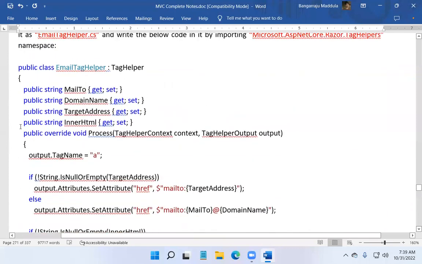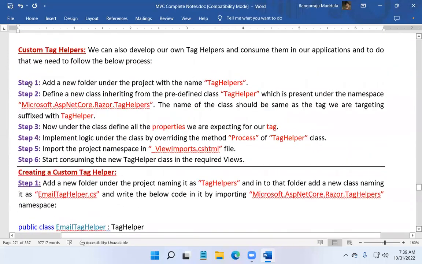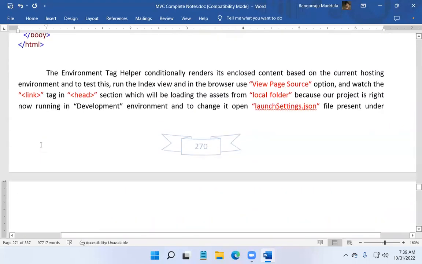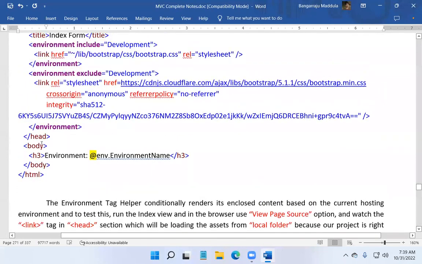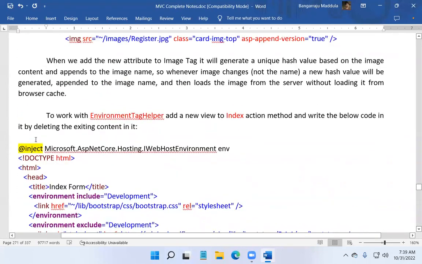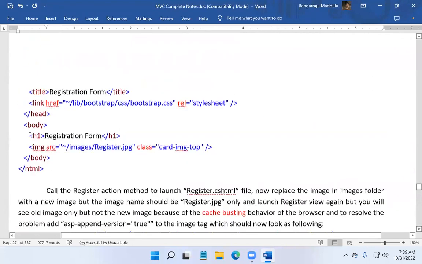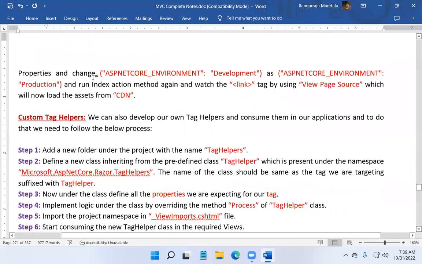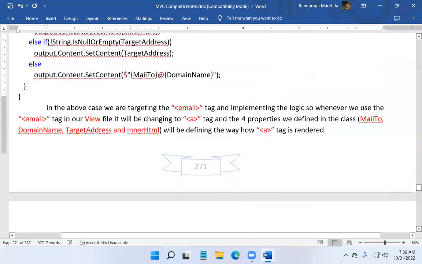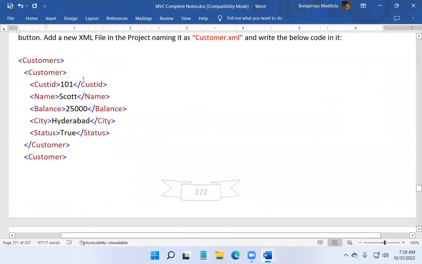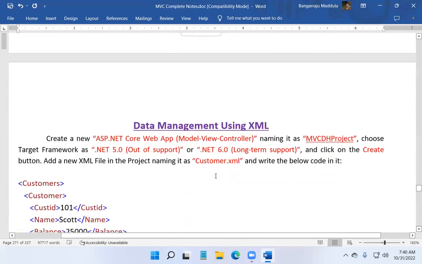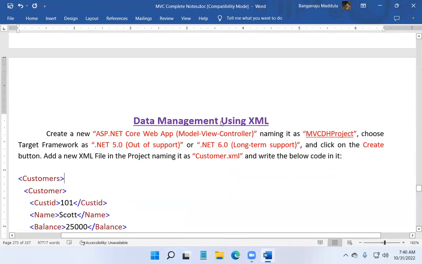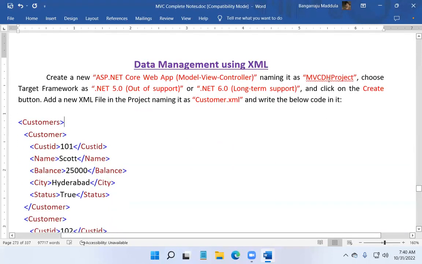Fine. Today, we're going to see storing the data in XML and accessing it. We are going to use XML as a data source for storing the data. So have a look: data management using XML is exactly what our discussion is. Okay, fine, guys.